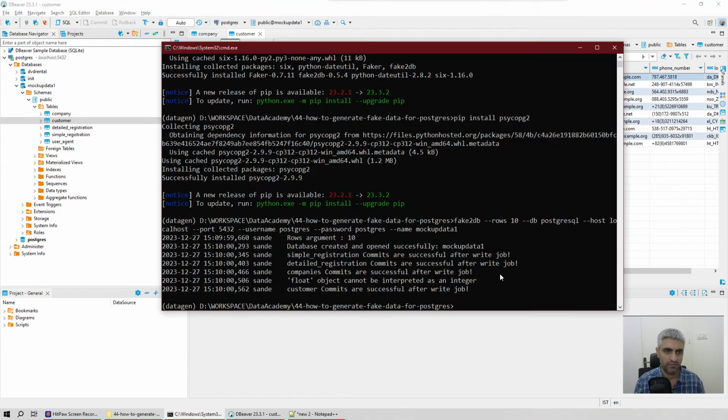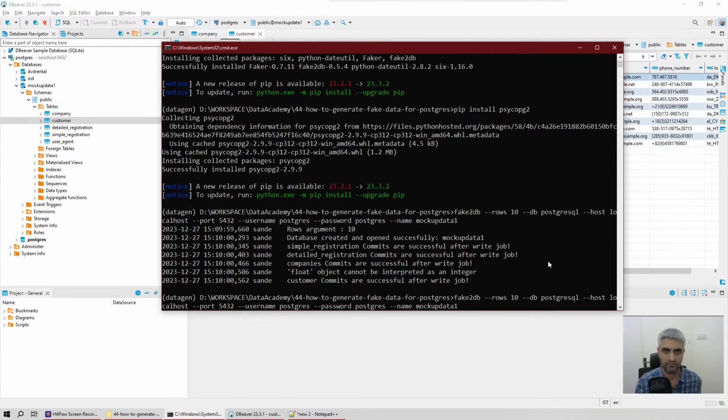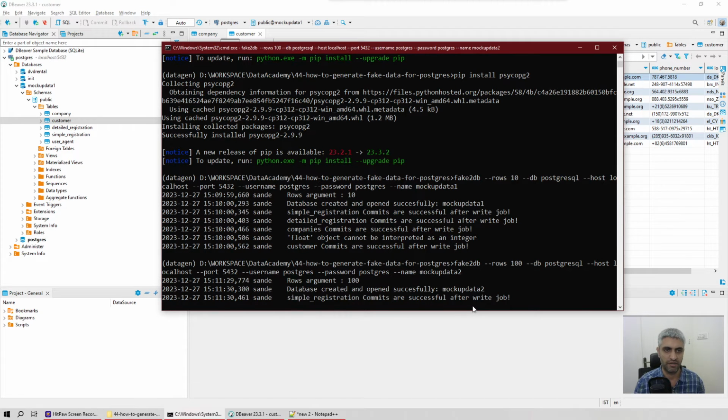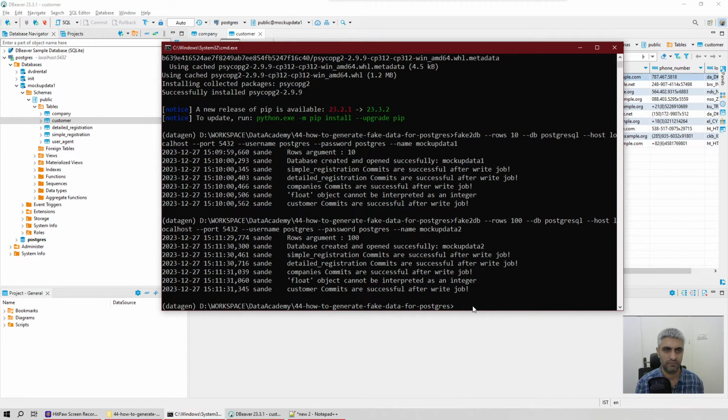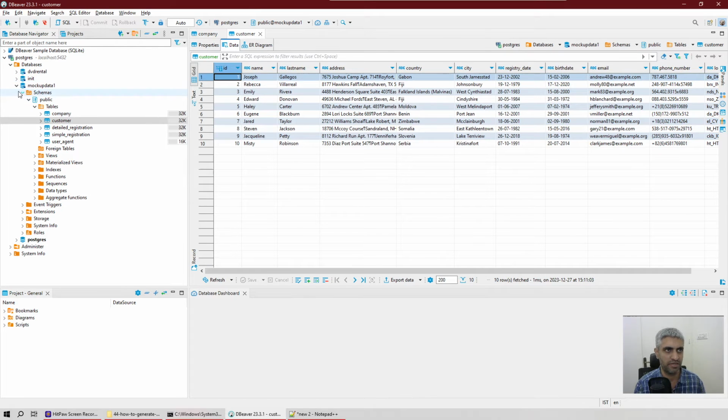Now, let us run the same thing. This time, we will run it for maybe 100 records. So there are only 2 parameters I'm changing. I'm changing the number of rows to 100, and then I'm changing the database to mockupdata2. Hit enter. All right, so it's completed.